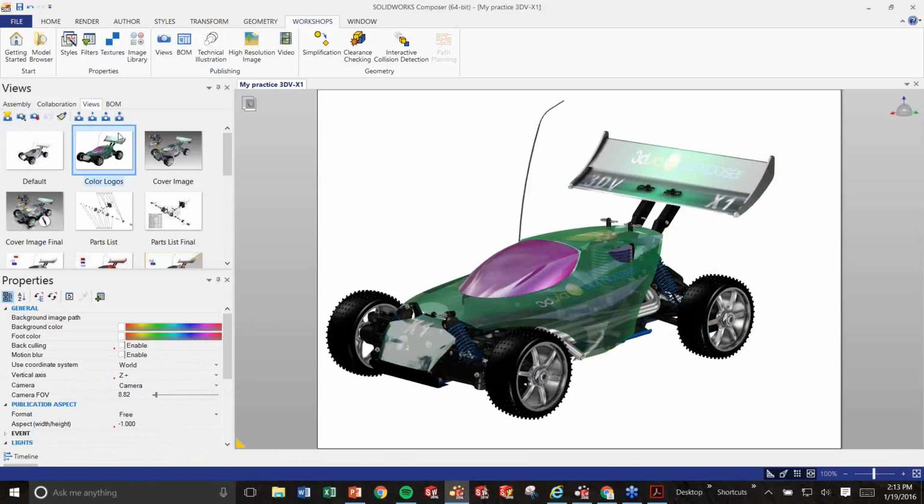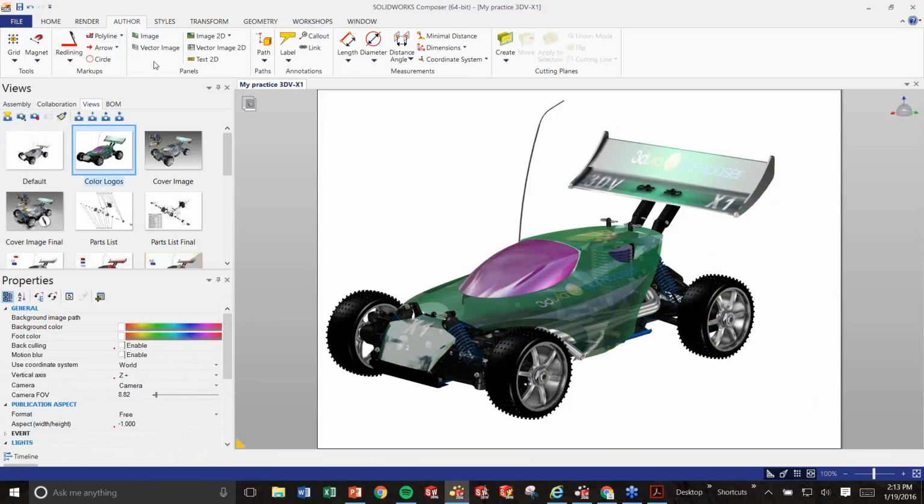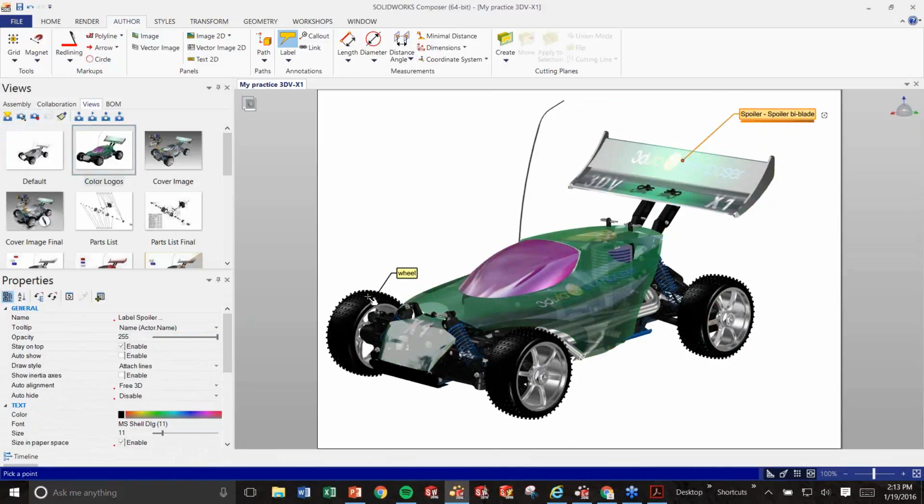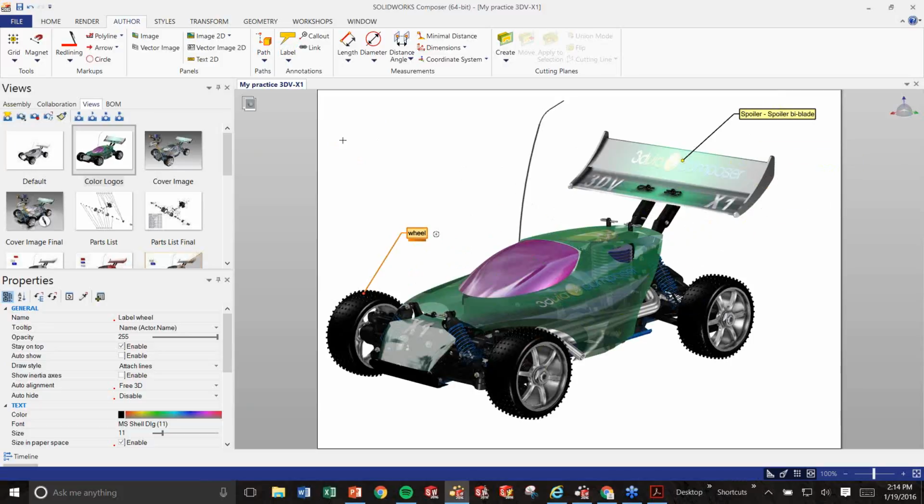So in here, I just want to add some labels to this to show you guys how easy it is to put these labels in here. So we'll go up here into our author tab, and we'll just select our label, and I can just hover over each one of these components, and it'll automatically label that component for me. So if I want to label this spoiler, I can drop that here. I can label this wheel, things like that. So I can continue to do that and just add labels to this if I want to output some kind of graphic later or an image for an instruction manual or a marketing demo or some kind of assembly instructions for assemblers that are within my company.